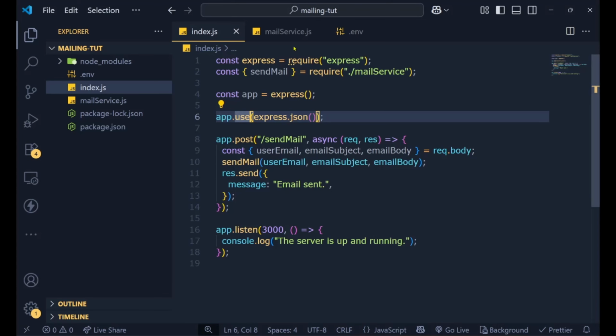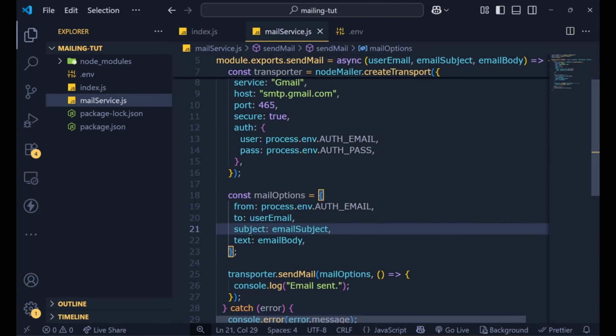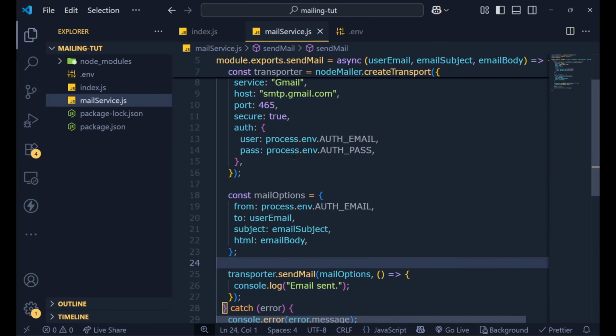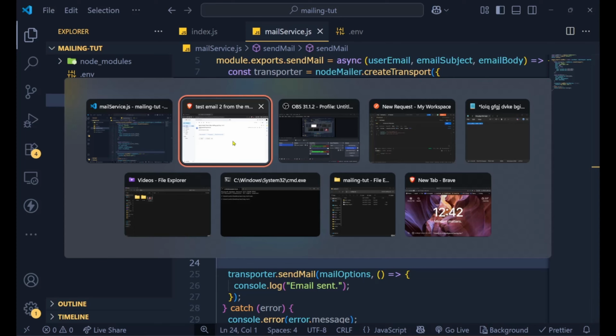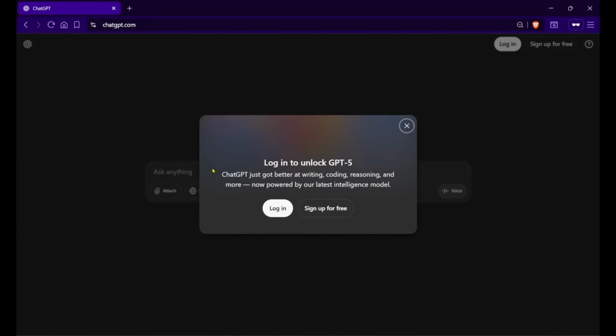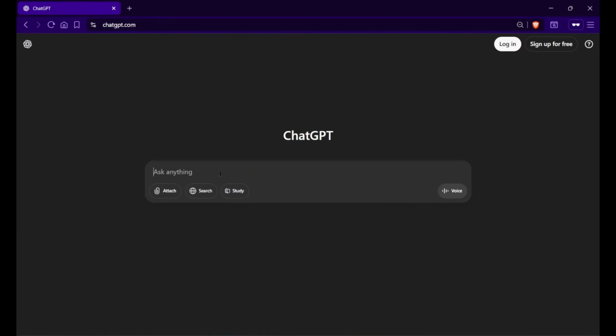So if we go to VS Code, come to mail service, and here instead of text, we say HTML, and let's come back here, and in here let's create some basic HTML. Okay, let's ask ChatGPT to generate something. So generate a basic HTML hello page with internal styling.